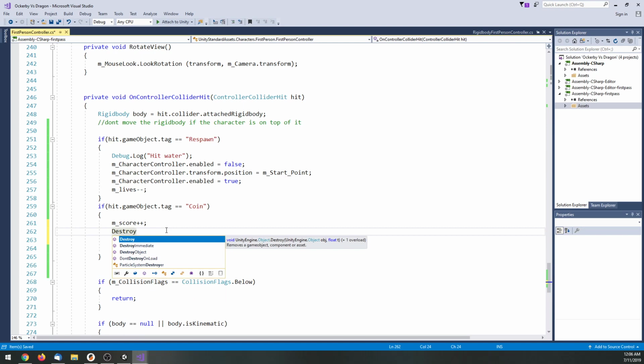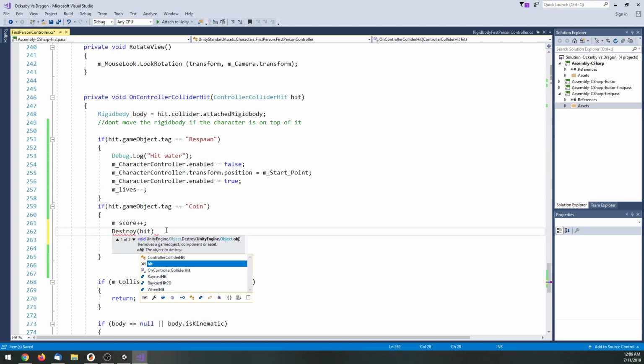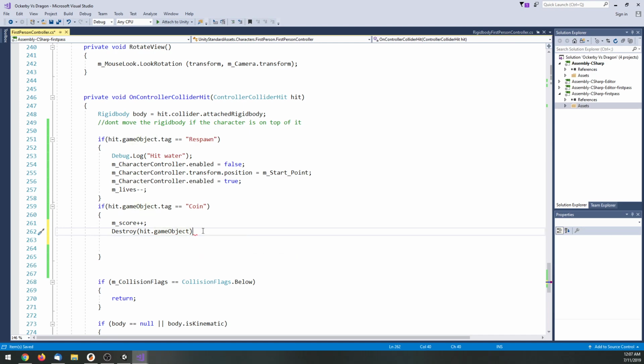We can go Destroy, and then we can put an object inside here, and we can go to hit.gameObject and put a semicolon at the end. So that's now going to say when we hit the coin, we increment the score by 1 and then destroy the object that we're hitting, and that object is the coin we're collecting, or in our case the cube. So we're going to Control+S to save that.